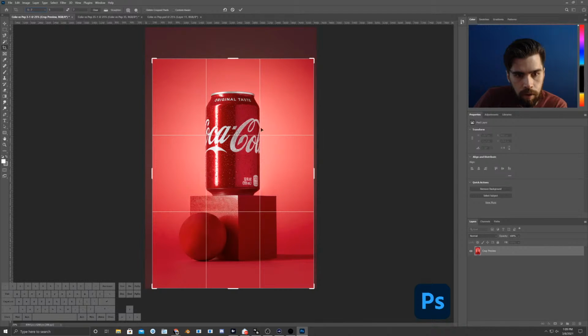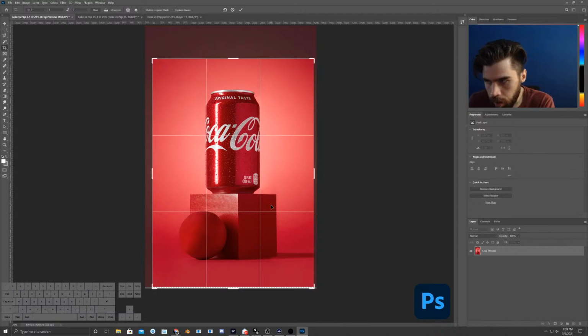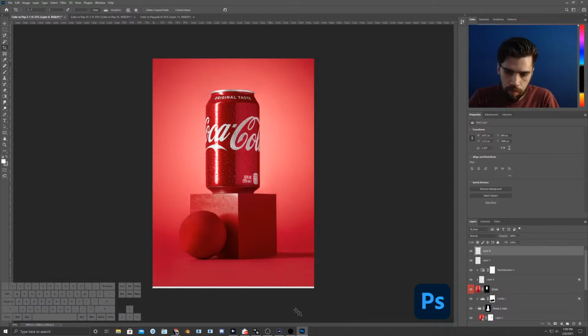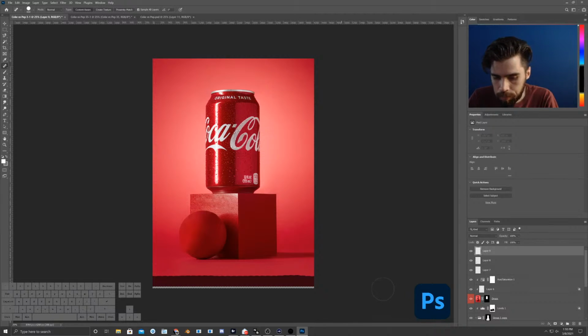Oops. Recrop it. I'm gonna bring this down a little bit. I want to have that logo right in that line right here. And you can see we kind of cut too far down, which is fine. I'm just going to clone stamp it out. There's a couple of different ways you can do that, but it's usually sometimes the easiest thing. Not this time.